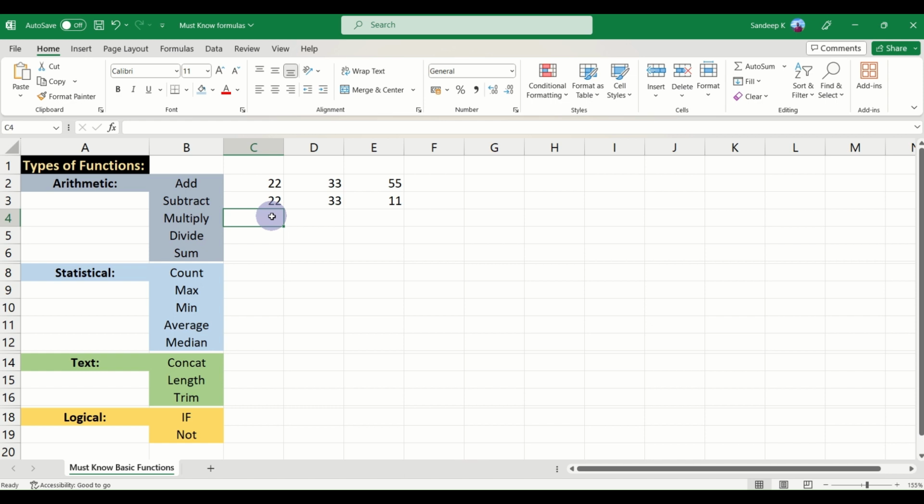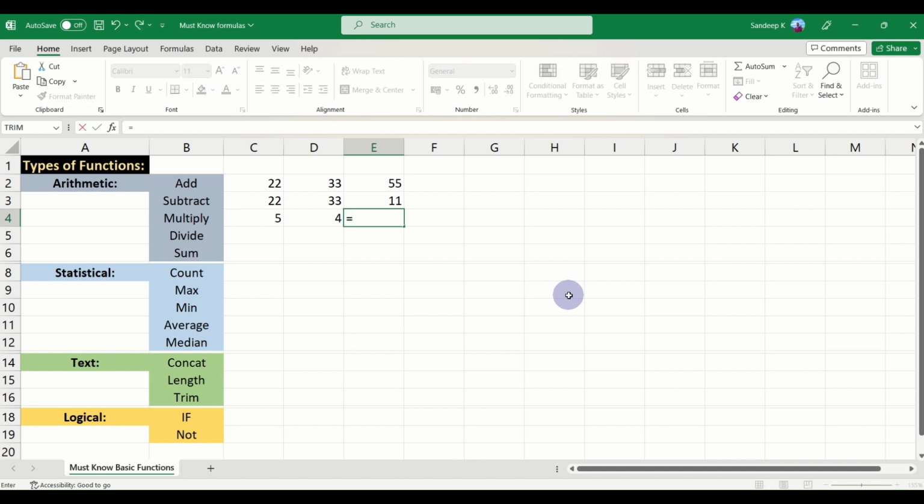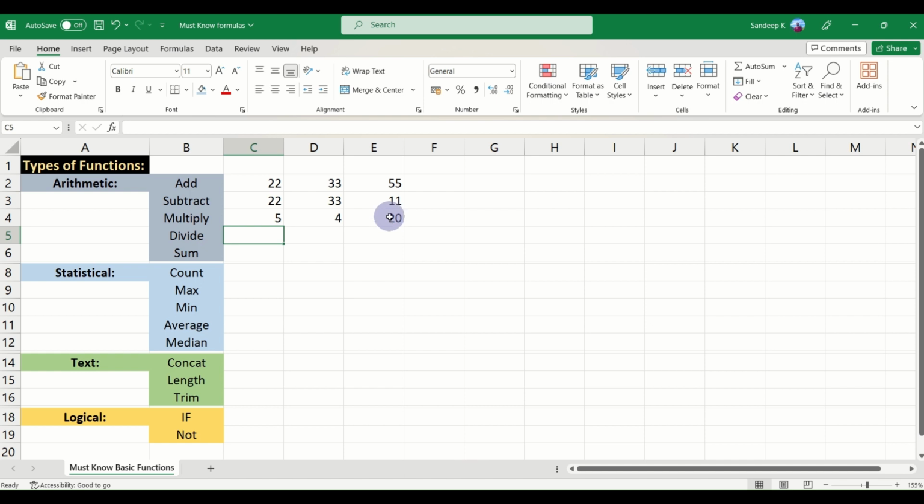And again, multiply is very straightforward. I'll use a smaller number for ease of explanation. Let me use 5 and let me use 4. So I'm going to multiply 5 and 4. Similarly, you can select the cell, use the asterisk button on your keyboard, the star button, and then the second cell. Press enter and your result is 20. 5 into 4 is 20.